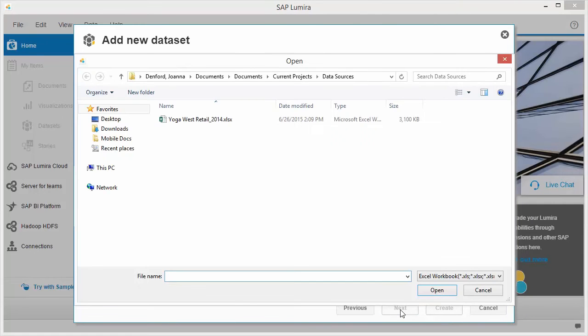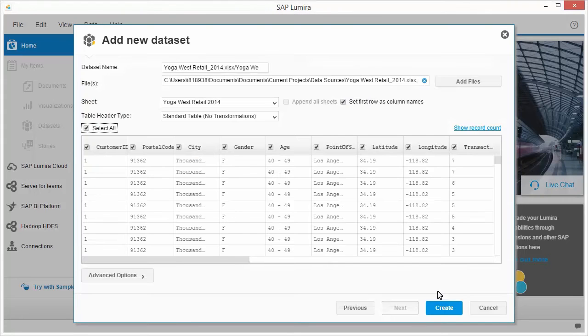The Open dialog automatically opens, where we can navigate to and select the Microsoft Excel file that contains the data we want to explore. A preview of the file displays. A number of options are available, including the ability to acquire additional files at the same time, select from or append multiple sheets if applicable, indicate whether the first row contains column names, and specify whether the table being acquired is a standard table or a crosstab.